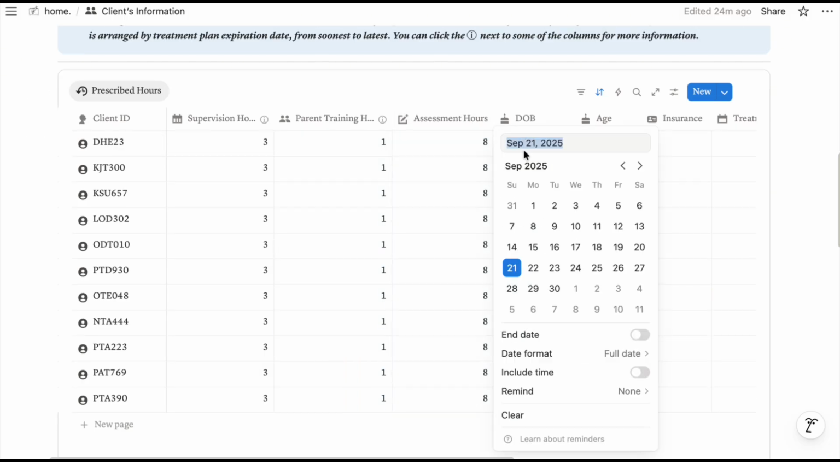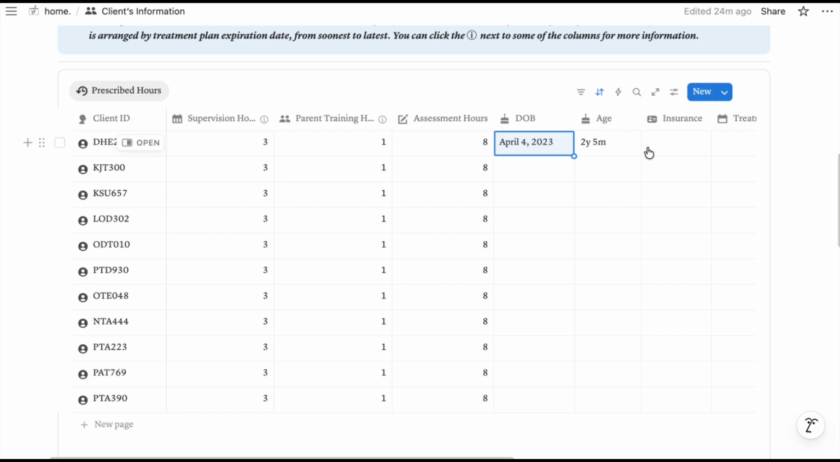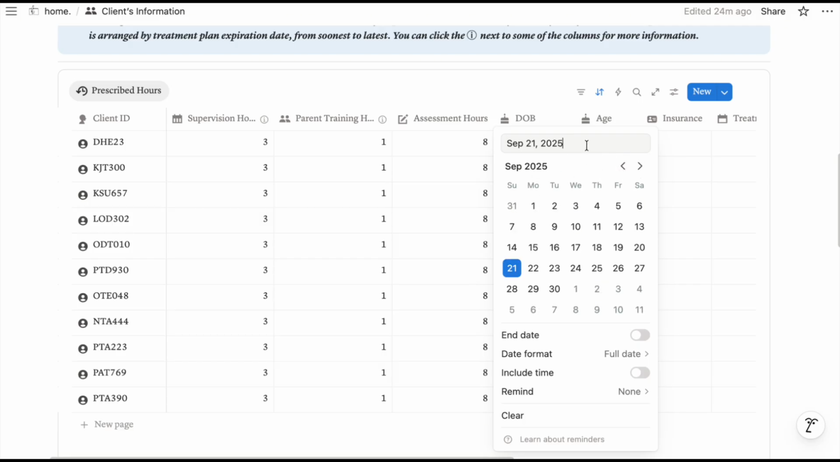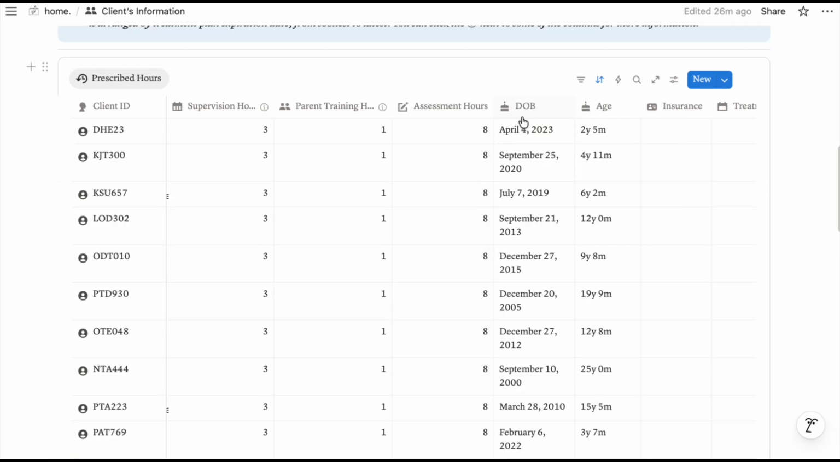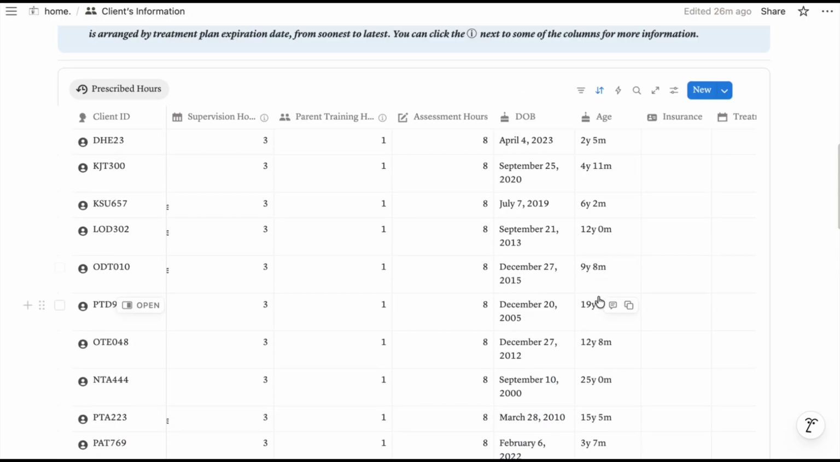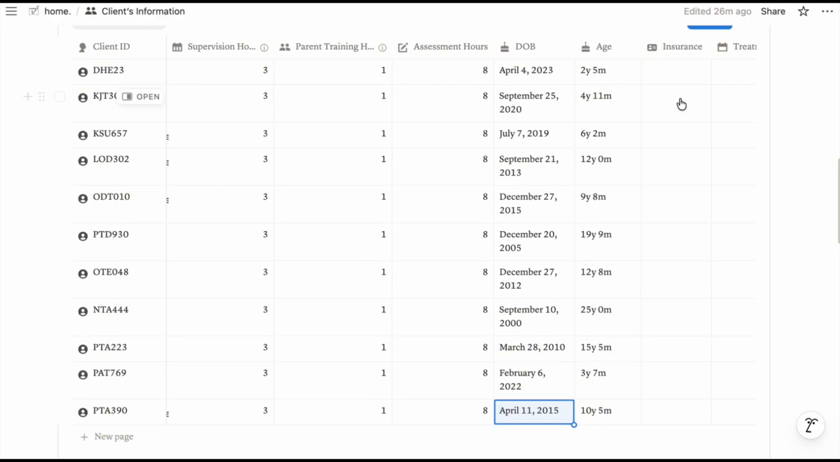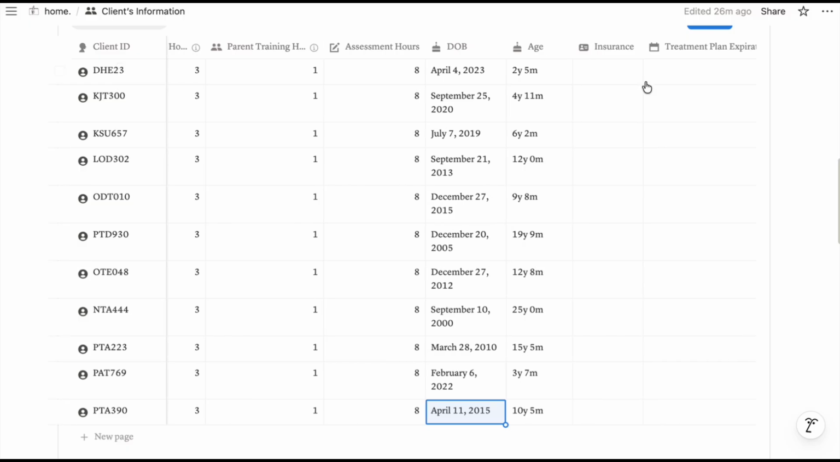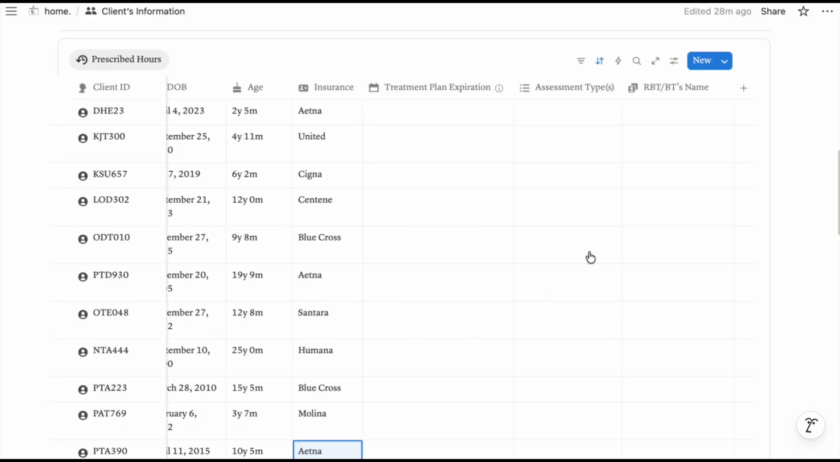Next is their date of birth. Again, I'm just filling in random information in here. And see, the age automatically calculates in this column over here once you put in their date of birth. I'm going to fill in for the rest of my clients. I filled in all of the date of births for my clients, and this column automatically calculates how old they are. Now we're going to fill in their insurance. Now we're going to fill in the treatment plan expiration.